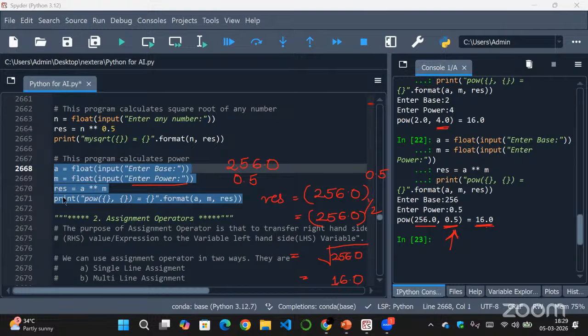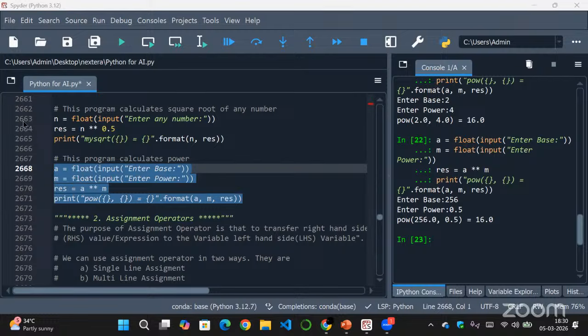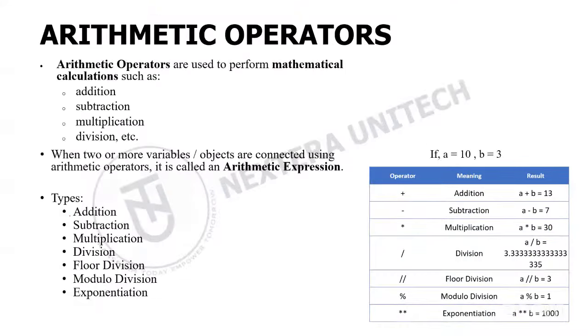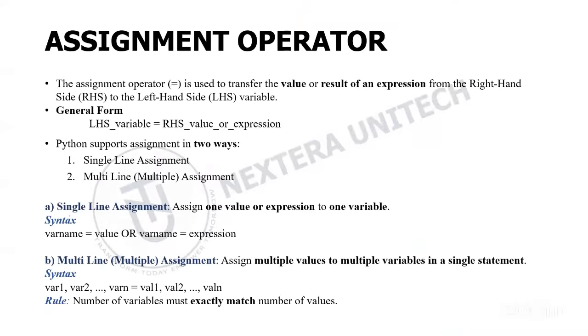So moving on to the next topic. The next topic is the assignment operator. The assignment operator is used to store a value inside a variable.